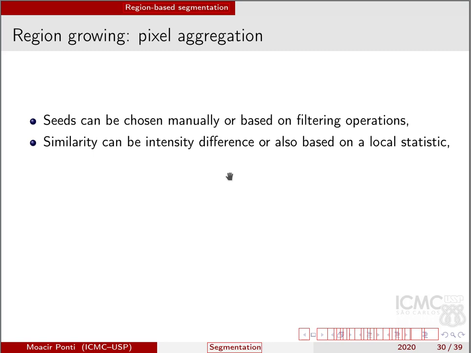The similarity can be the intensity difference or also based on local statistics. In the example I'm going to show you later, we are going to use the mean of the region. But we can also use, for example, descriptors of texture, descriptors of color, or a combination of them.